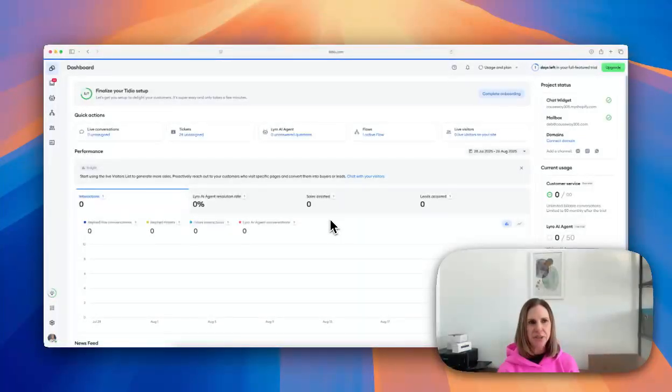Collective. It is time to do a video walkthrough of a Shopify app to talk about their onboarding and look under the hood of an app called Tidio. Not sure if I'm pronouncing that correctly, but anyway.